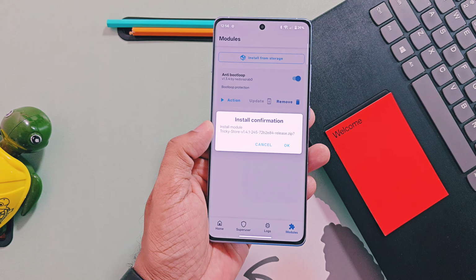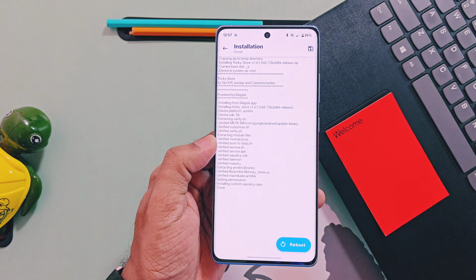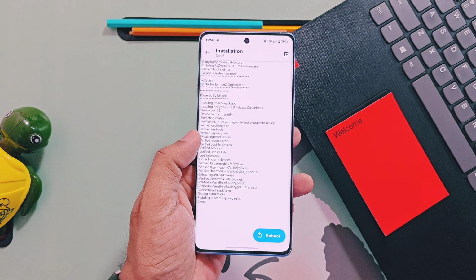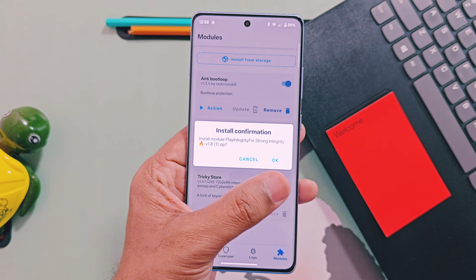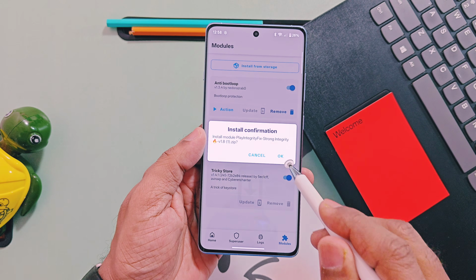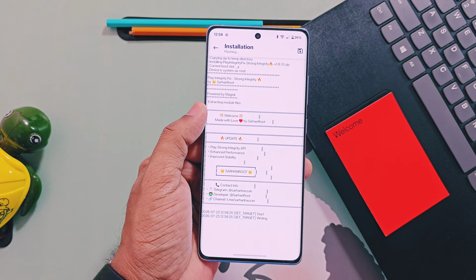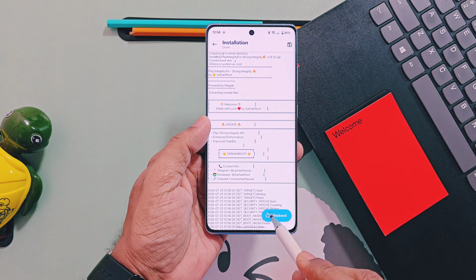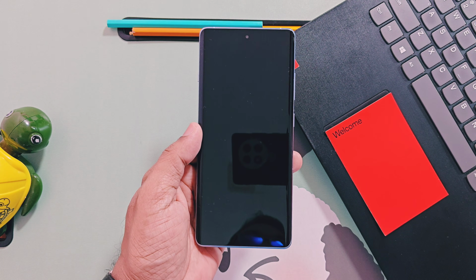Now first flash the Tricky Store module. Once its flashing gets done, flash the ReZygisk module. And finally flash the latest Strong Integrity Fix 1.8 July module. While flashing the module, it may redirect you to another channel. Simply swipe back and once you see that the flashing is completed, tap on reboot.